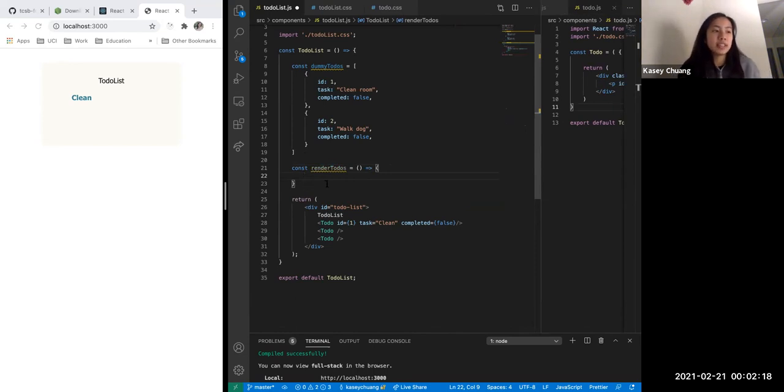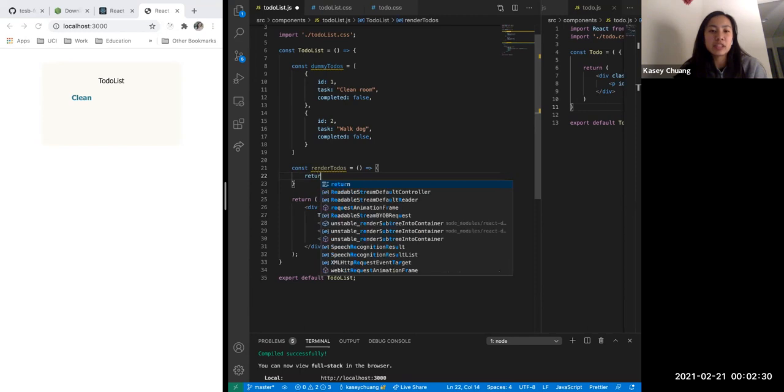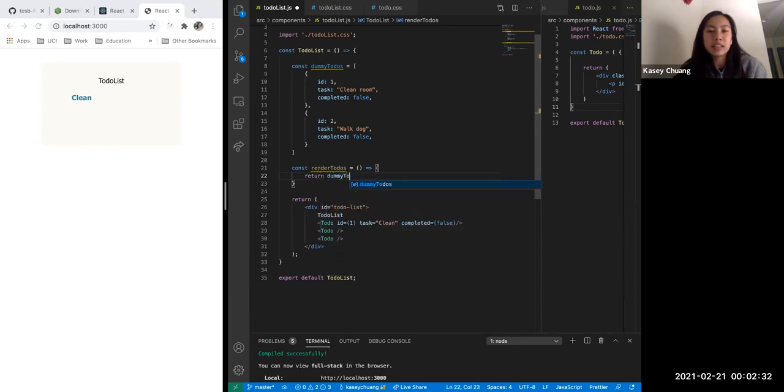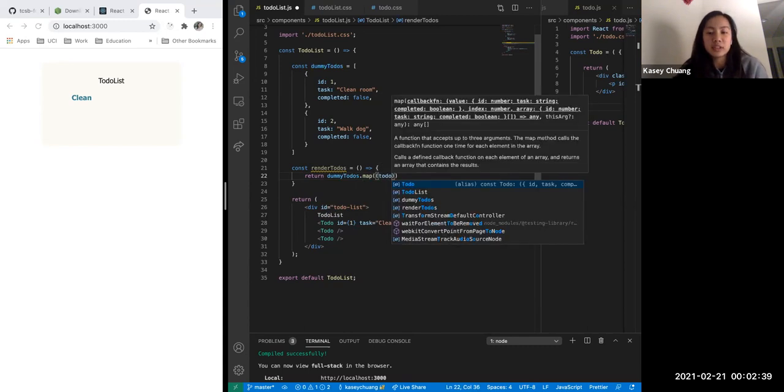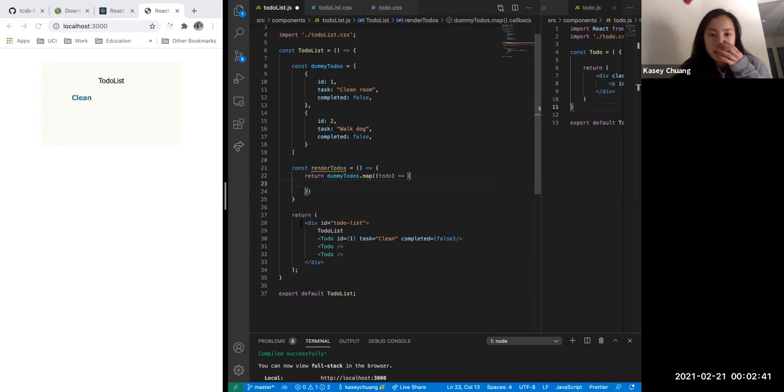Okay. And essentially what it's going to do is map through my list, and it's just going to return that to-do component with the specified values passed in as props. So I'm going to go ahead and return, and then I'm going to use my dummy to-dos dot map. Okay, and then I'm going to pass in, let's see, this function is going to be to-do. So it's going to go through everything in my list, and each one is going to be passed into this specific to-do parameter, or argument parameter, here.